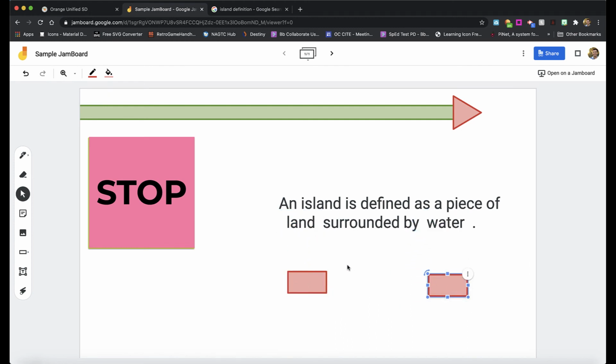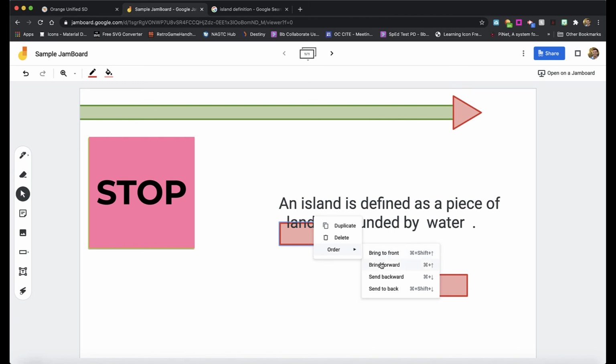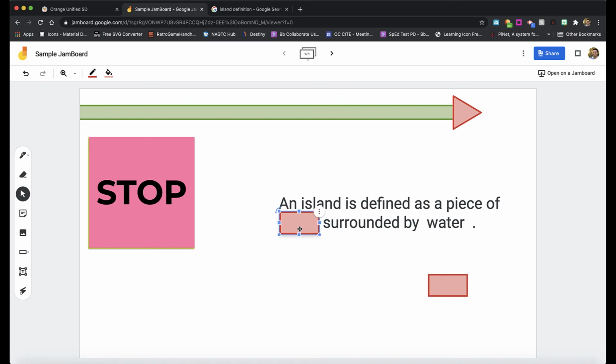Now if I want to put this on top, same thing: three dots, go to order. In this case, you could bring forward, but depending upon how many layers, you may or may not get exactly what you want. In this case, I can just bring it straight to the front. Now it's going to cover land. Done. Same thing for water. Click the three dots, order, bring to front, and then cover it.